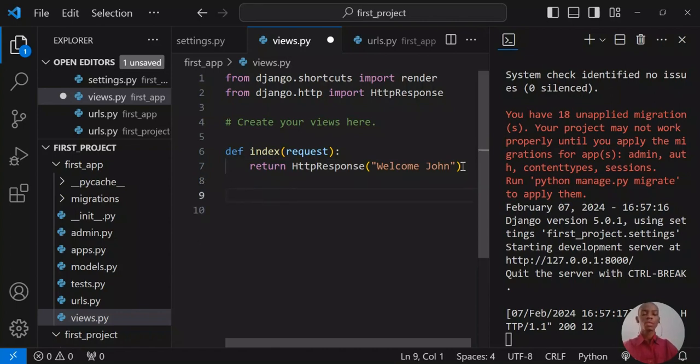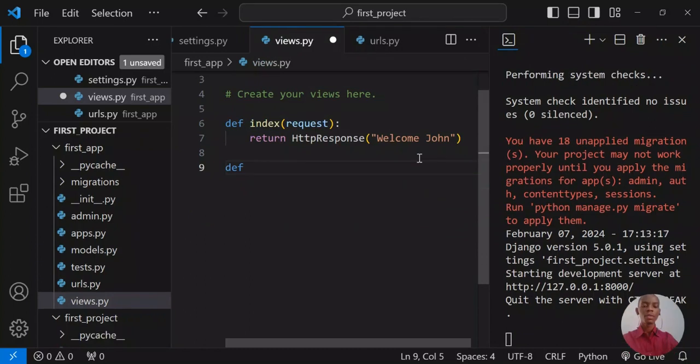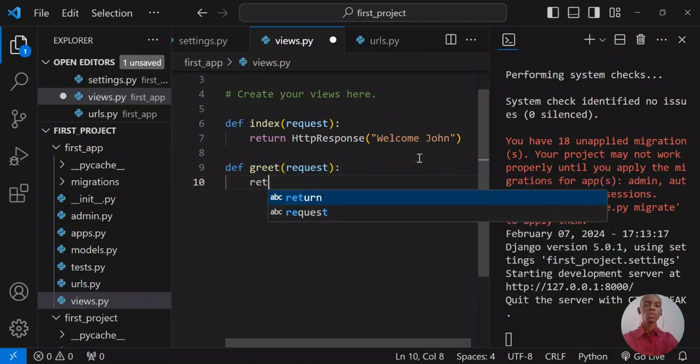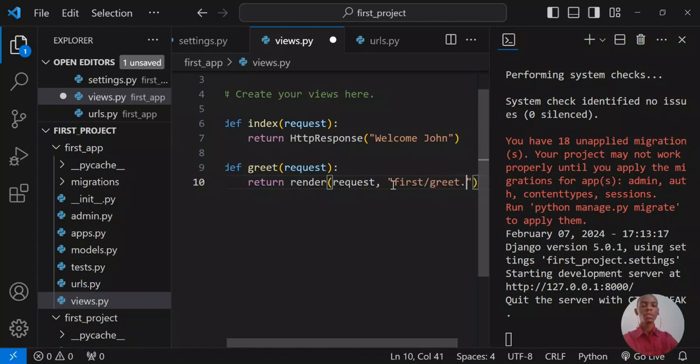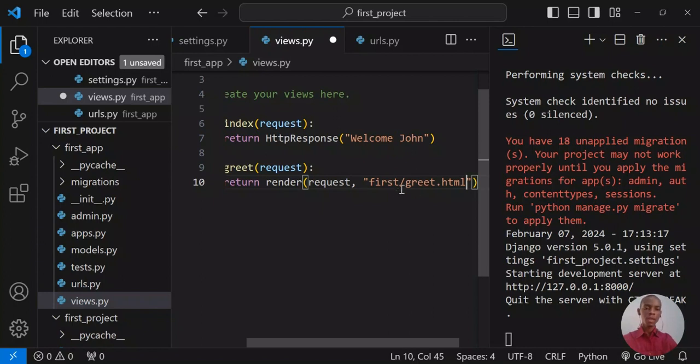And aside from using HttpResponse to return something in our views, we can also return an HTML file. To do that, I can also say def, and then I'm going to call the function grid, and then I'm going to have this parameter request because we are requesting, and then it's going to return a render, and then in the render we are also going to pass the request, and what we are going to render is going to be in this parameter. So let's say, for example, I want first app slash grid.html. So that's the file that I'm going to render.